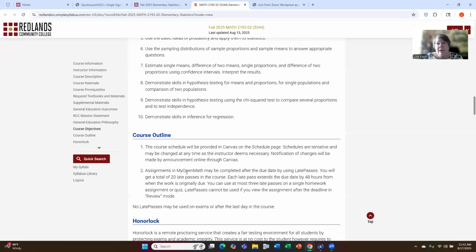We're going to be using an application called My Open Math for your homework, quizzes, and exams. And one of the features of My Open Math is late passes. You are awarded 20 late passes for the semester, and you may use up to 3 late passes on any homework or quiz assignment. You can't use late passes on exams. Exams are due the day that they are due.